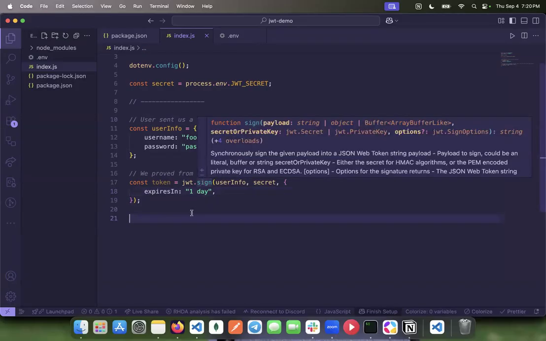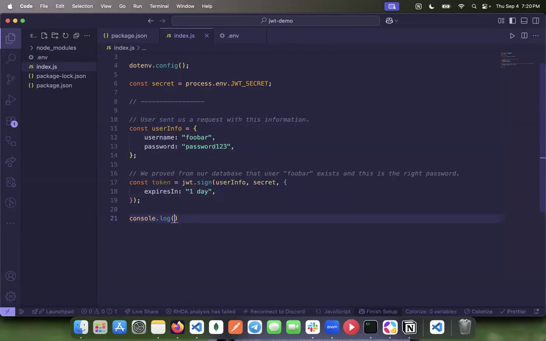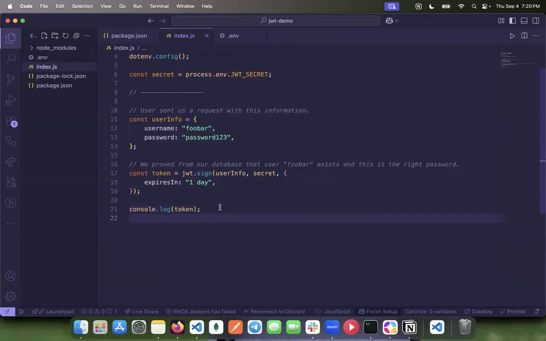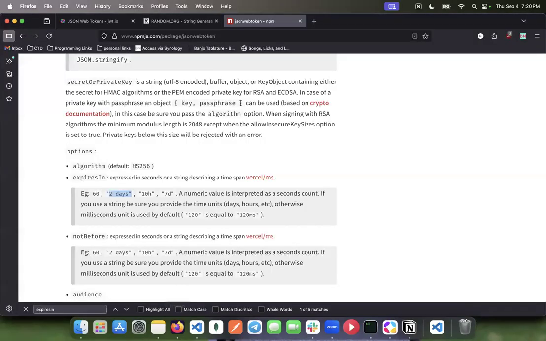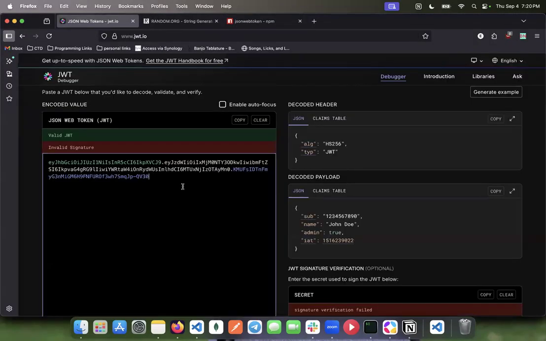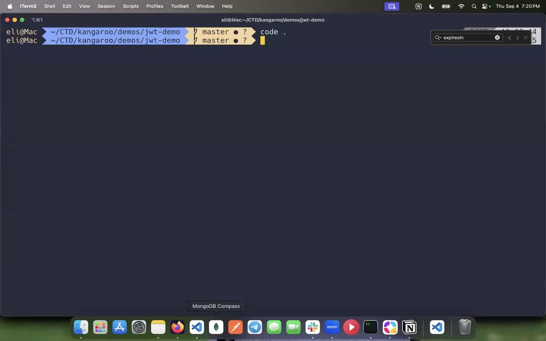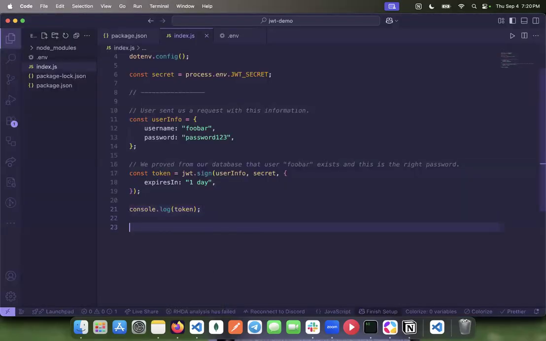So we have signed our token. We console.log our token. We should see some really disgusting value that kind of looks like this. It'll have a couple different parts to it, a bunch of random characters. And it will be very, very long, and that is okay. Now, let's say we send it back to the user in the API response.